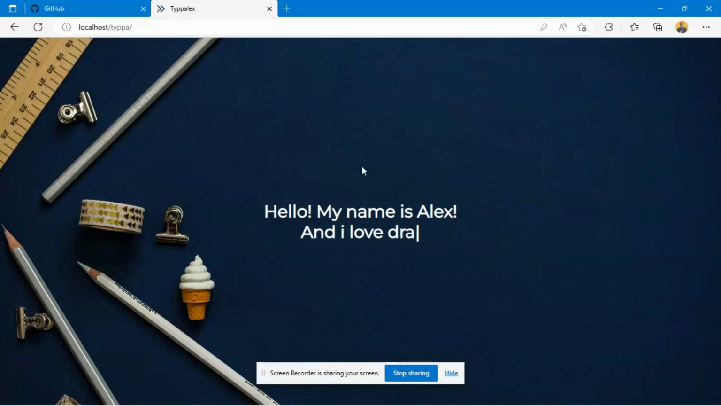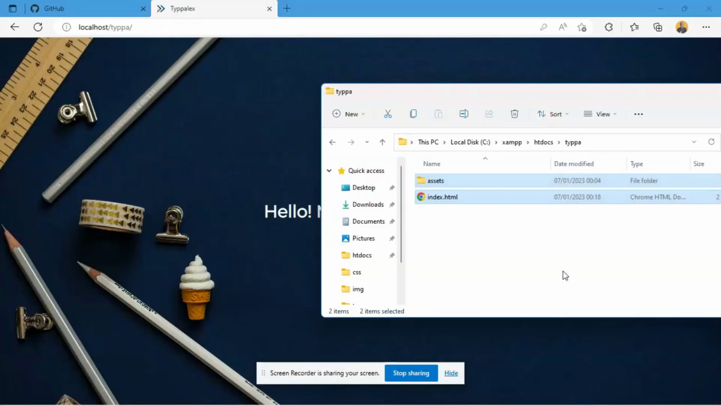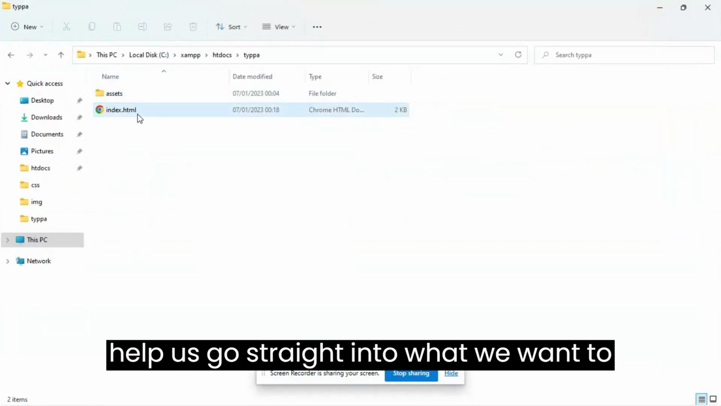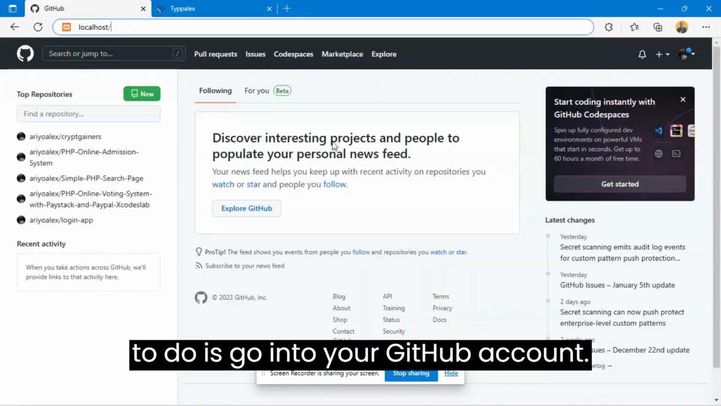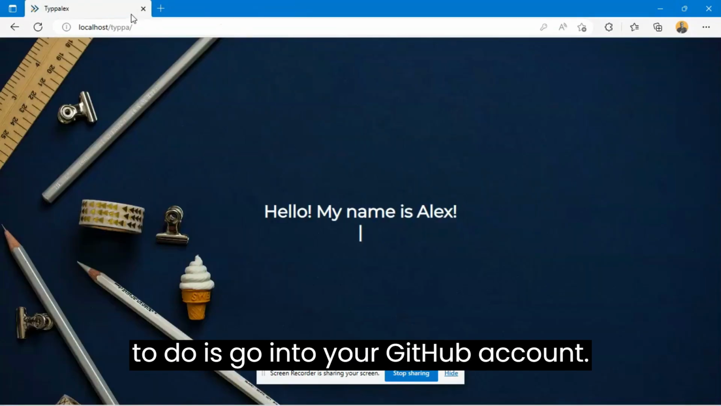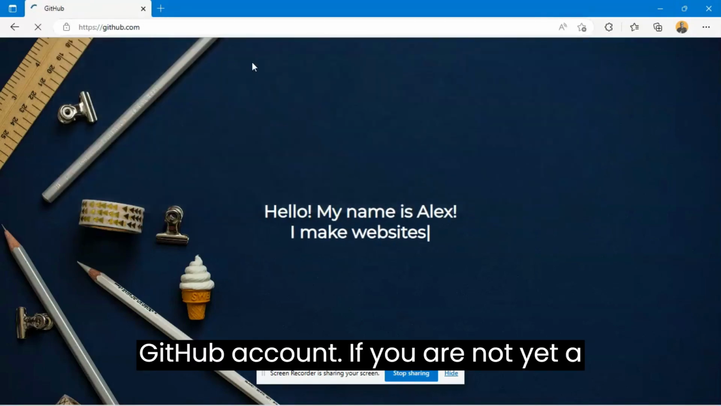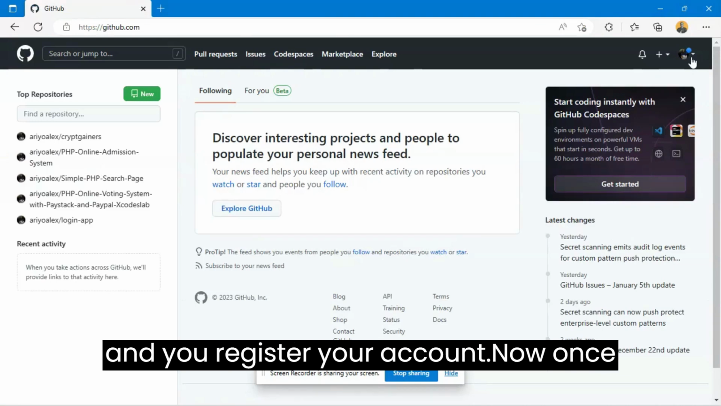Now this is a very simple page that I did with HTML, CSS, and JavaScript, and it's just a simple one to help us go straight into what we want to learn. Now, the first thing we are going to do is go into your GitHub account. So you register a GitHub account. If you are not yet a member, you click on create account and you register your account.